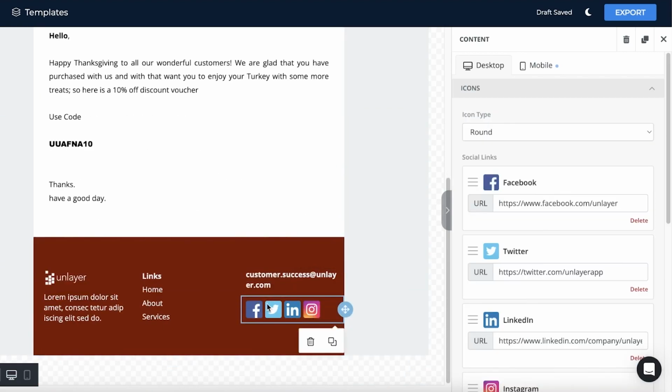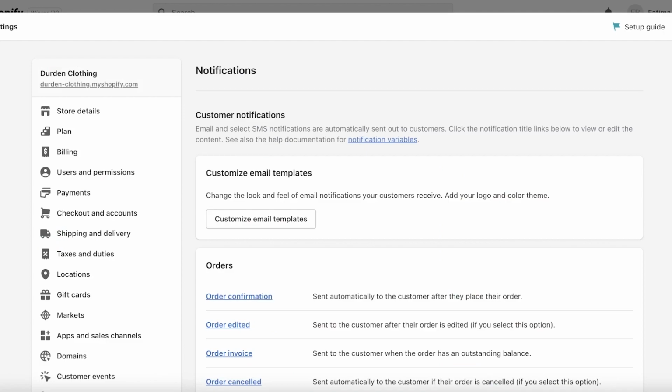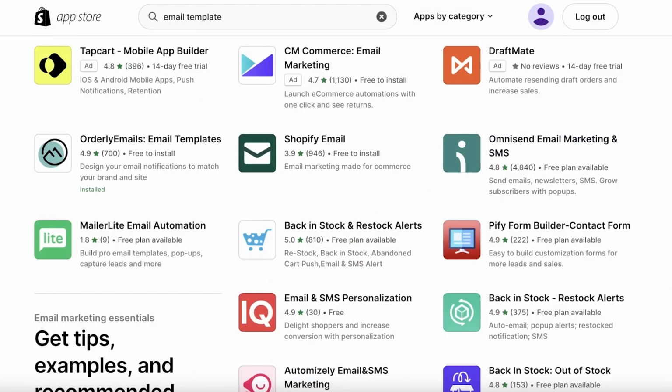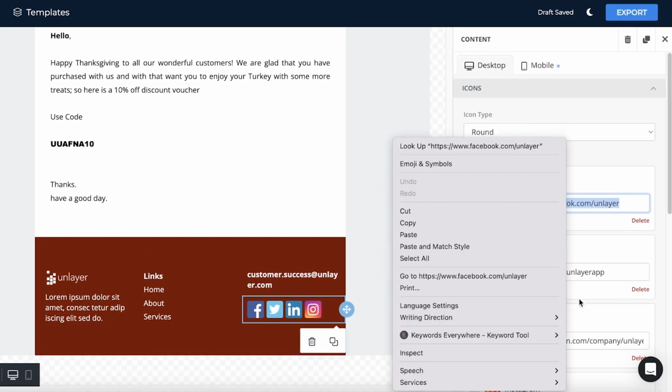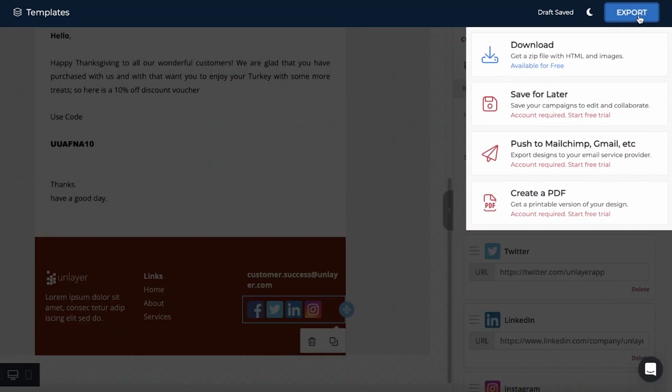So after that, you even have your social links. So over here, you can add any of your social links. Let's say I want to link it back to my Shopify store. I'm just going to add that as a social link, although you're supposed to actually link your actual social media platforms. And once you do that, you're going to click on export.